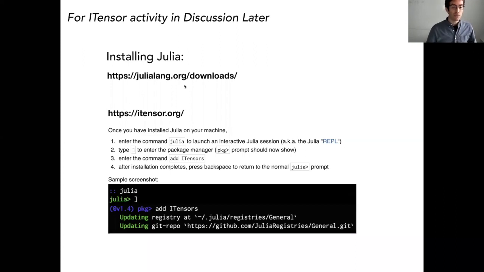You can just go to julialang.org. And then there's a downloads link. You could go to this link, or you can just go to Julia Lang. And then there's a very clear download button there. Then, while I'm talking, if you are interested in doing this demo later, go to the iTensor website, and it has a complete set of instructions. It's right on the front page, but this is a screenshot of the more detailed installation page. And even though it looks like a lot of steps, it's actually very simple.